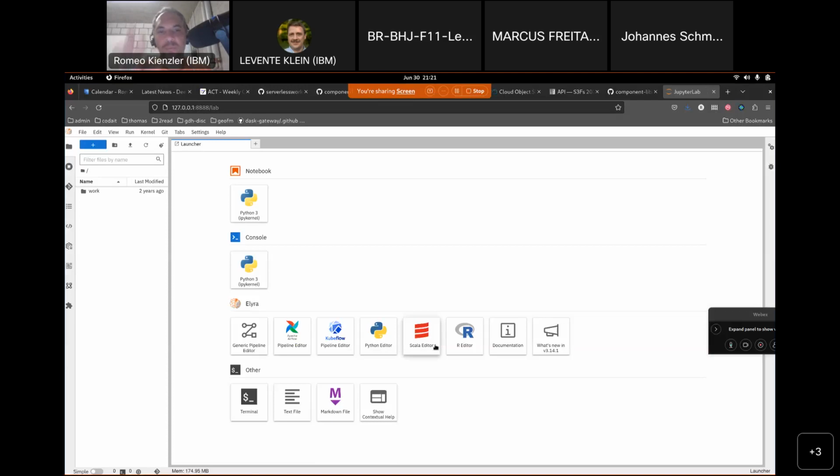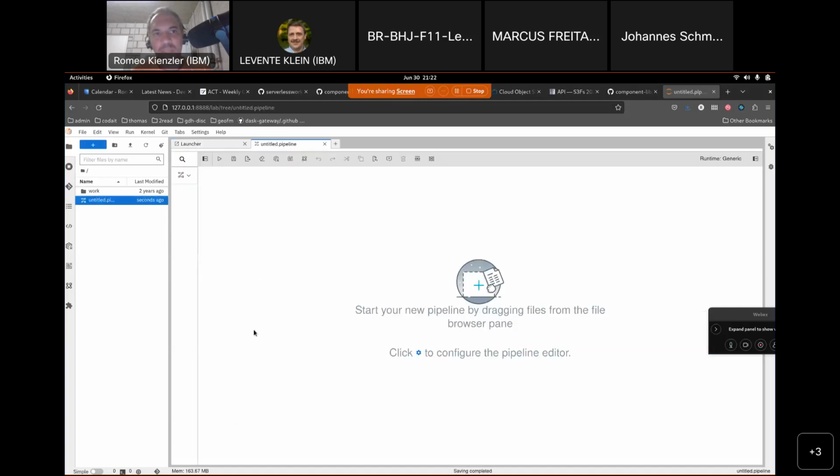And by the way, this Elyra editor is also part of Red Hat OpenShift Data Science, and you also get full support from Red Hat on it. You see here, if Elyra is installed in JupyterLab, you get those three launcher tiles here. By the way, the Python editor is also part of Elyra, but that doesn't matter here. Let's start with a generic pipeline editor. And let's actually create two notebooks, or let's create a notebook and a Python file.